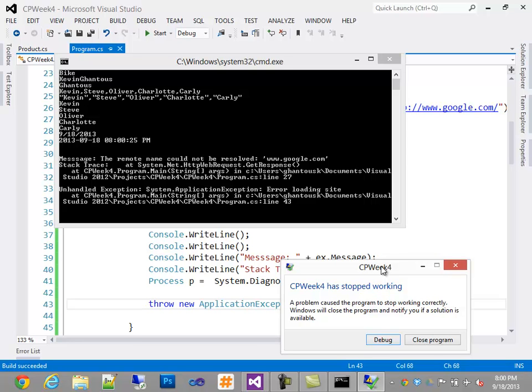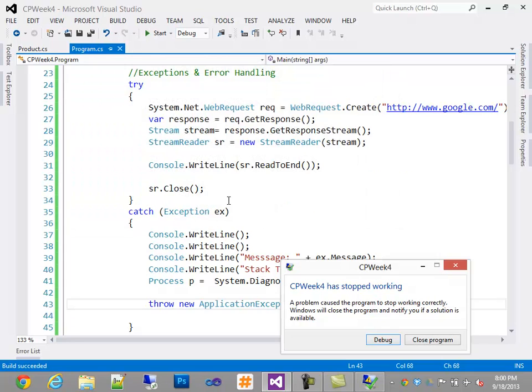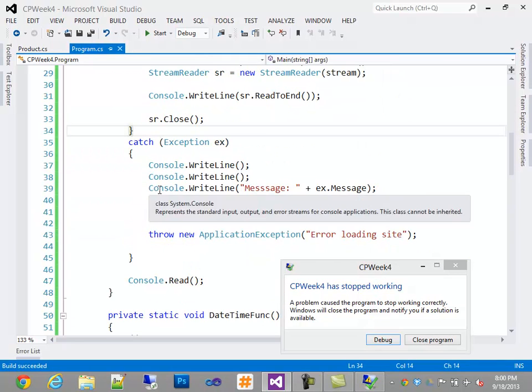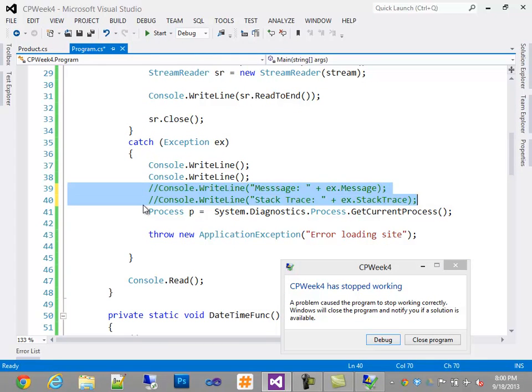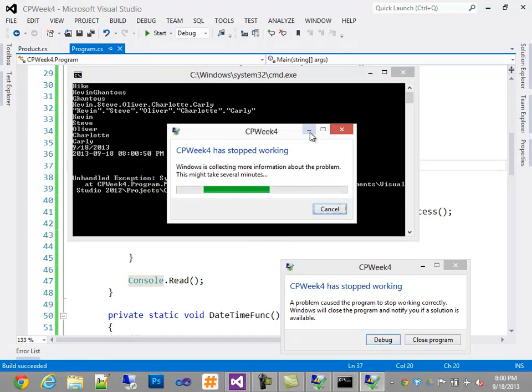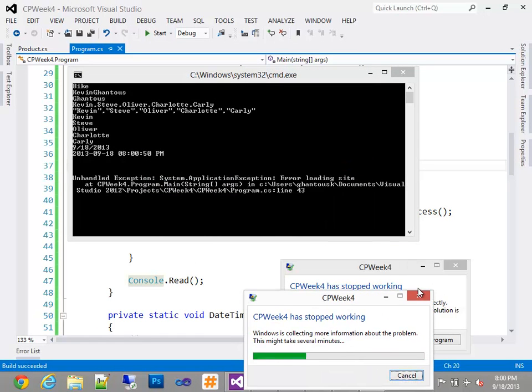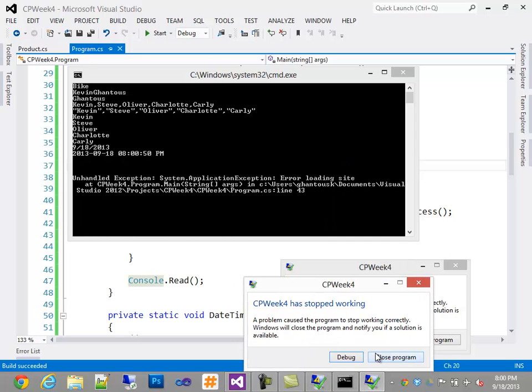This is being output because I actually am forcing it to be output. So if I comment these two lines out, run it again, then that's all that gets output now. Error loading site. Okay.